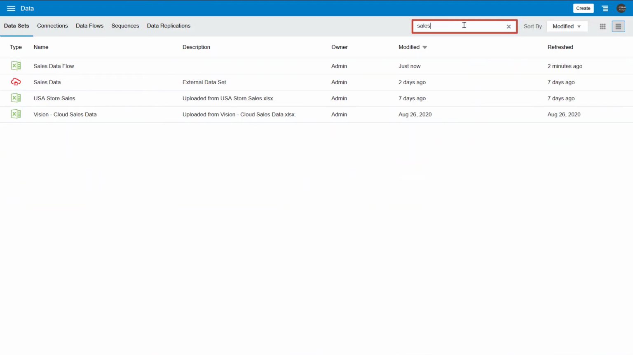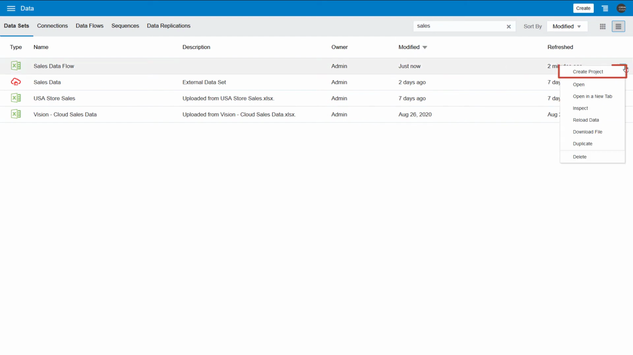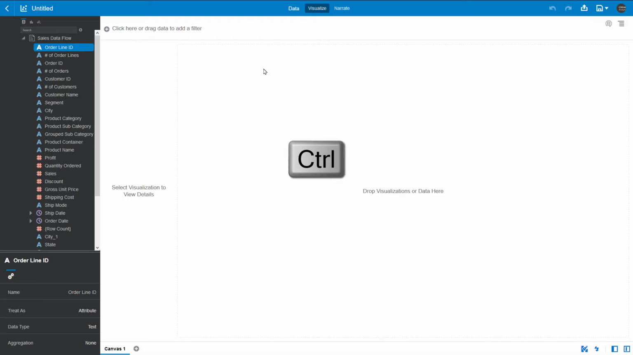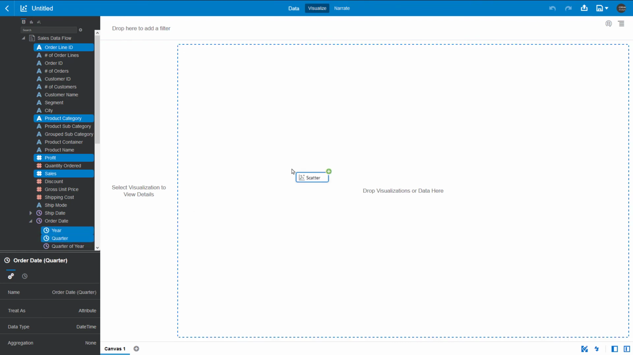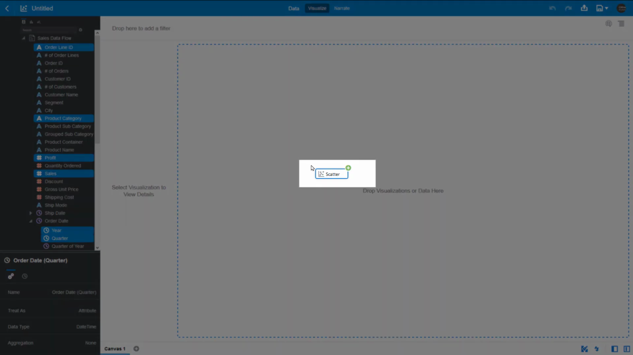Search for the sales data flow and use it to begin creating the project. Use the Control key to select multiple data elements and drag them to the canvas. Oracle Analytics automatically chooses the scatter chart type for the visualization.